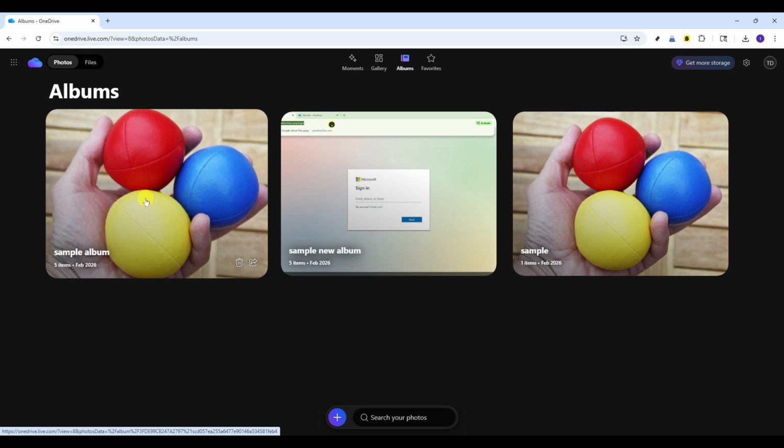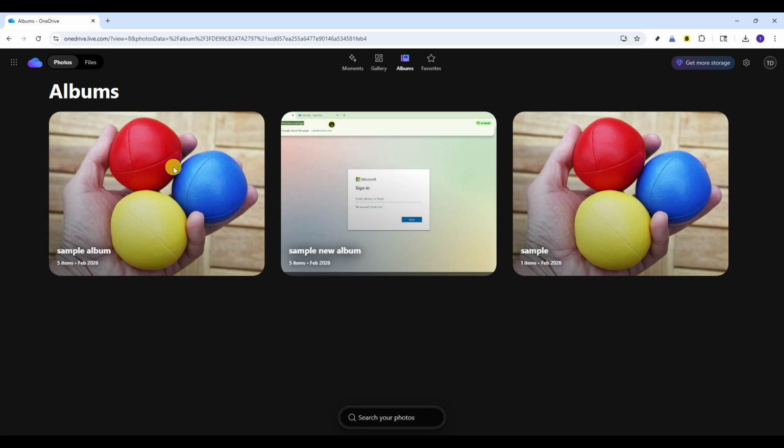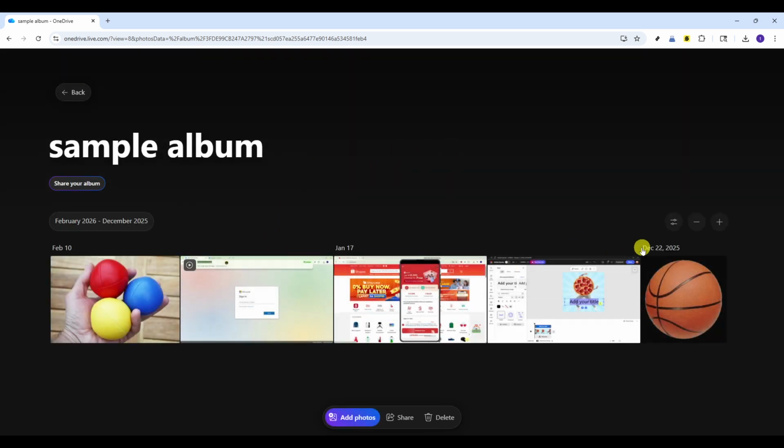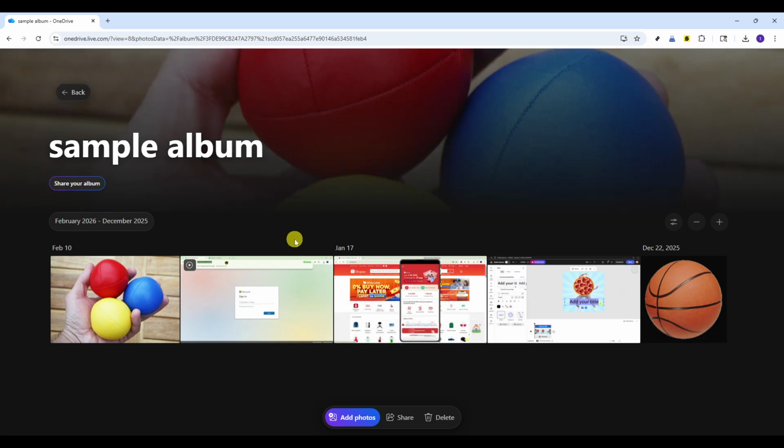That's it. You've opened OneDrive, navigated to Photos, selected images, added them to a new album, and reviewed your results. Albums are a simple, reliable way to keep your photo library organized and make finding memories fast and stress-free.